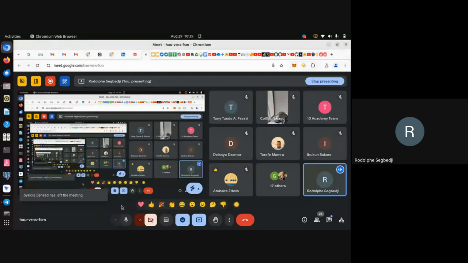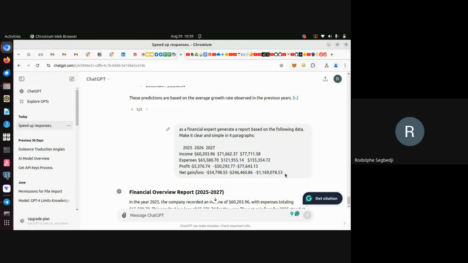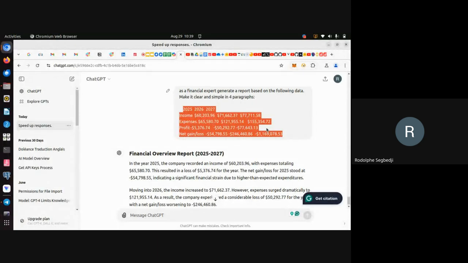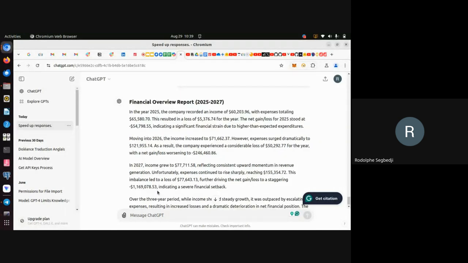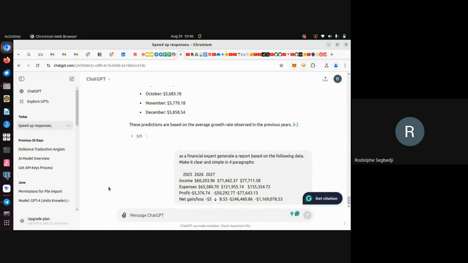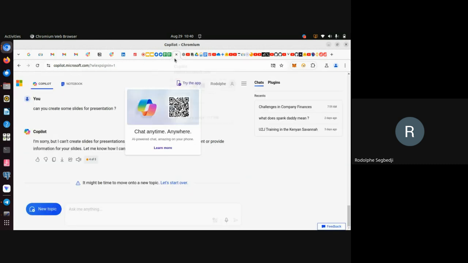Okay, good. And the third thing I wanted to show is that you guys can use directly even ChatGPT or Copilot. So for instance, this is the prompt I use here, basically the same prompt I use here: as a financial expert, generate a report based on the following data, make it clear and simple in four paragraphs. And this is the summary data for the 3 years, and this is the report that it generated for me. It's up to you now to do it properly according to your task, to do your analysis. And you can do the same also in Copilot and any LLM you want to use.